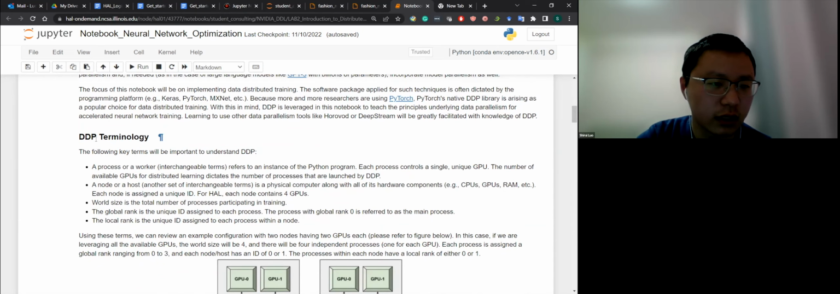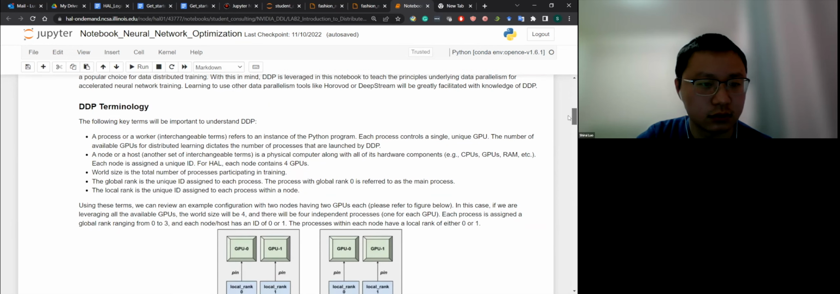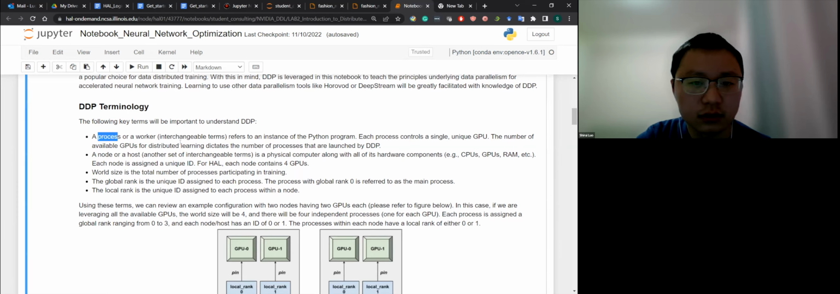Next, we'll introduce some terminologies. The first terminology in distributed training is a process or a worker, which refers to an instance of the Python program. Each process controls a single unique GPU. The number of processes is the same as the number of GPUs.